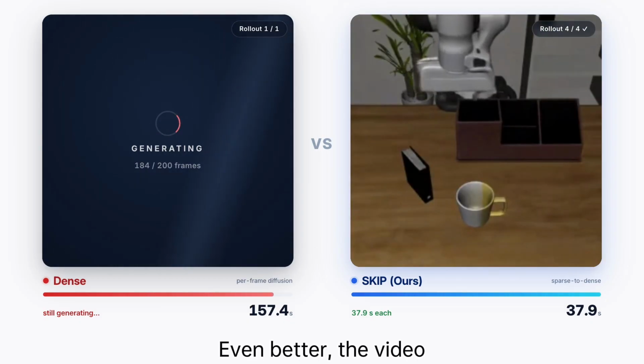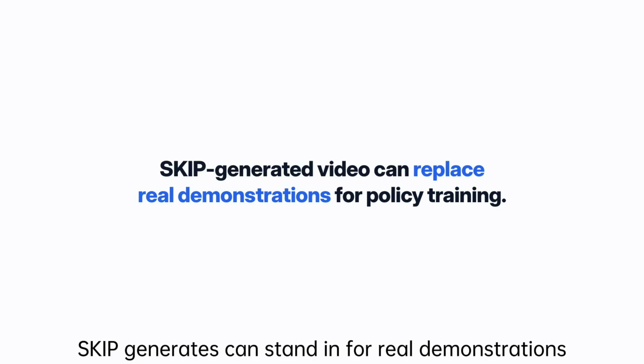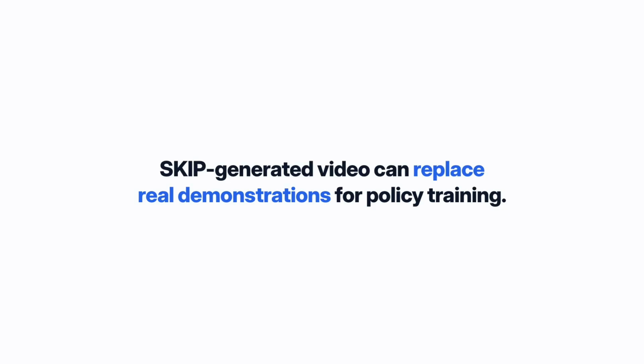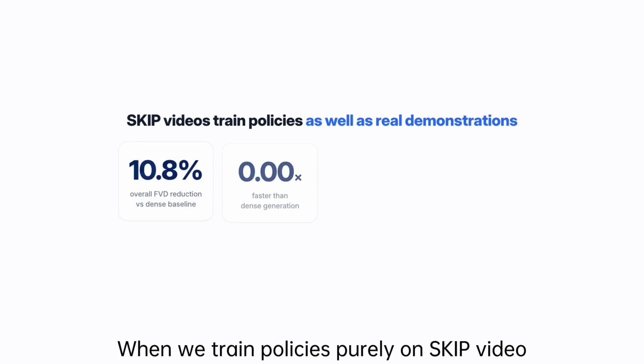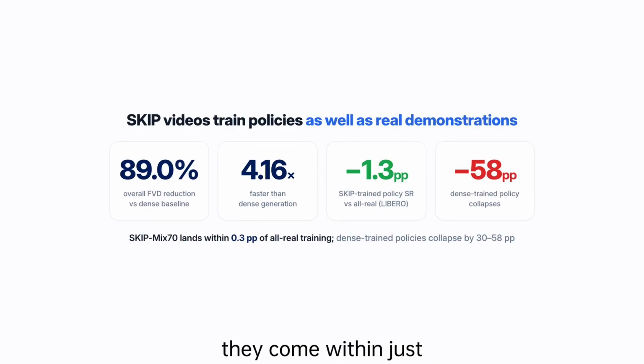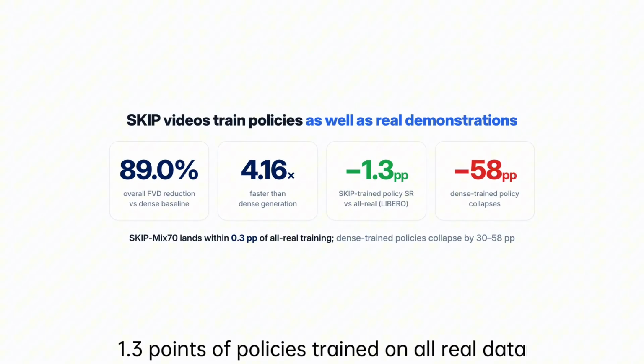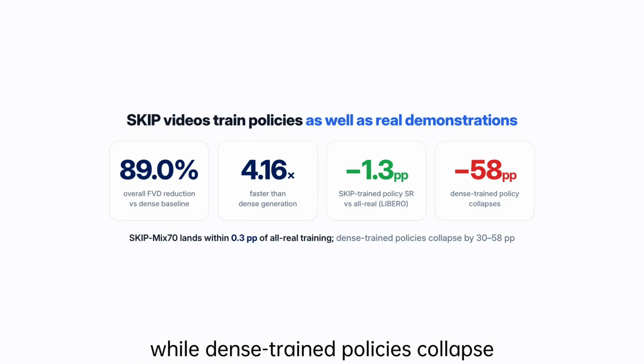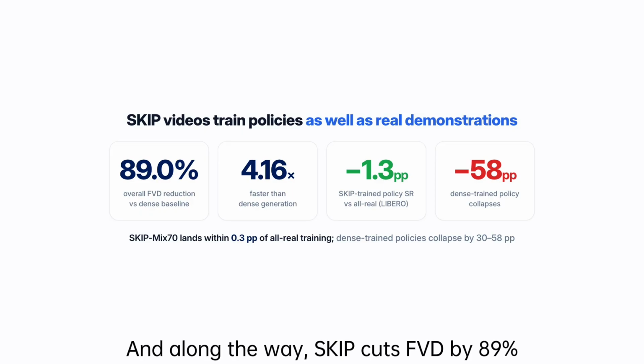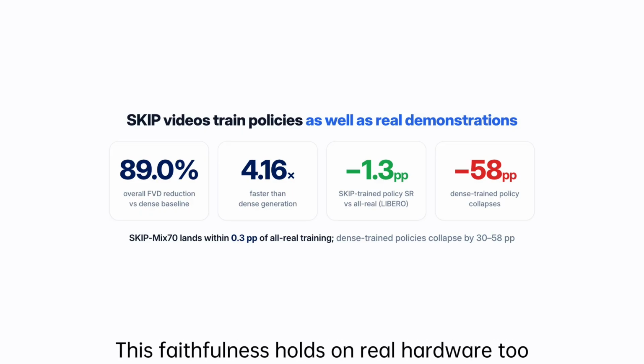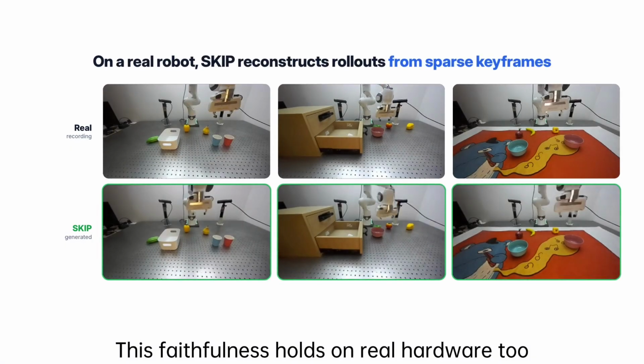Even better, the videos SKIP generates can stand in for real demonstrations. When we train policies purely on SKIP video, they come within just 1.3 points of policies trained on all real data, while dense trained policies collapse. And along the way, SKIP cuts FVD by 89%. This faithfulness holds on real hardware too.